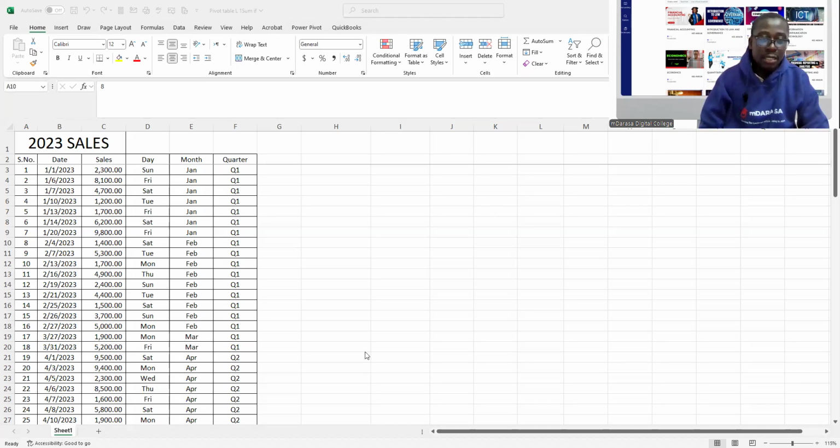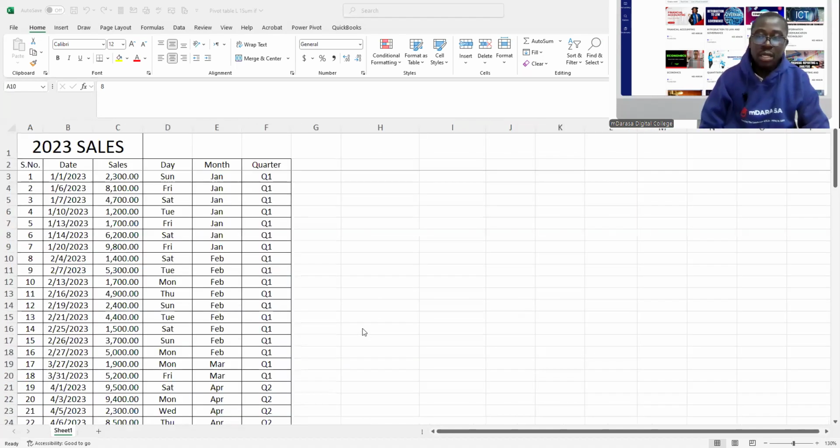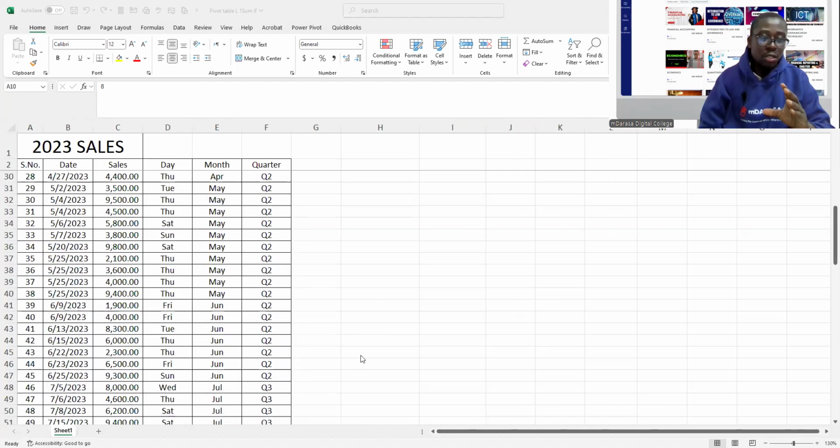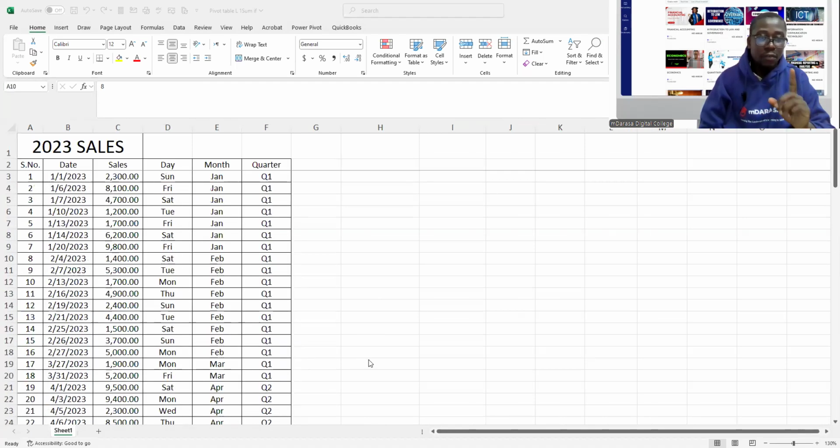So using this data, I want us to do something very quick, and you realize it will take us not more than 10 minutes to prepare the whole set. So I want us to prepare a dashboard using this data. The first thing that you need to do is to create a pivot table. So how will you generate a pivot table?